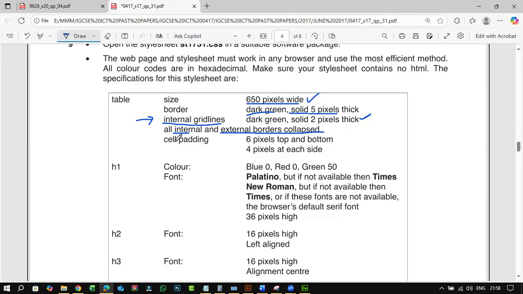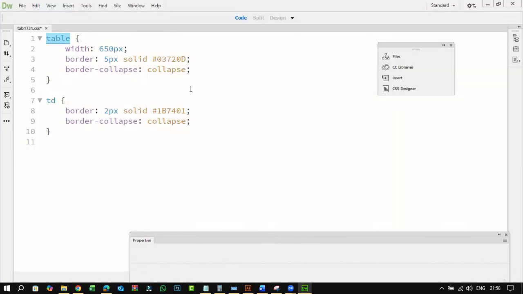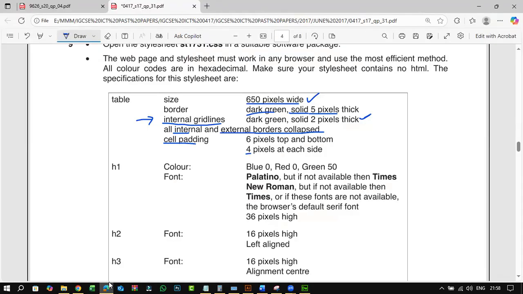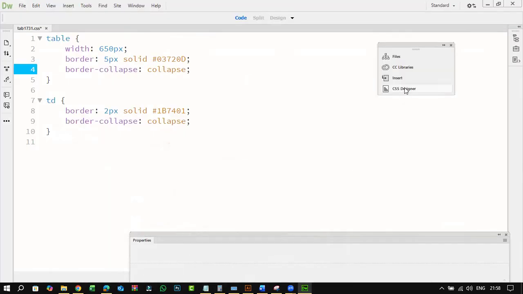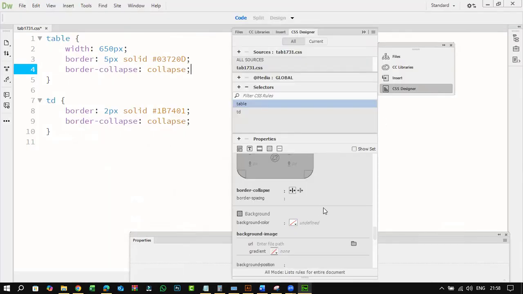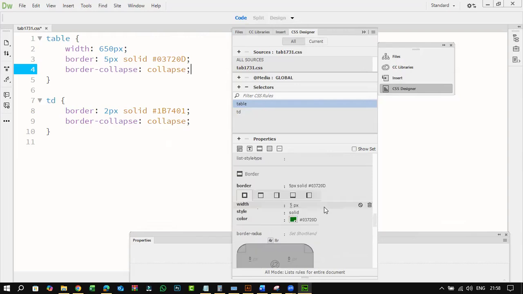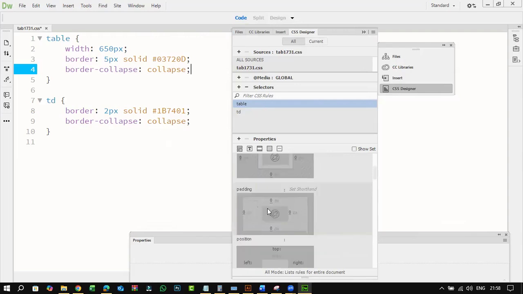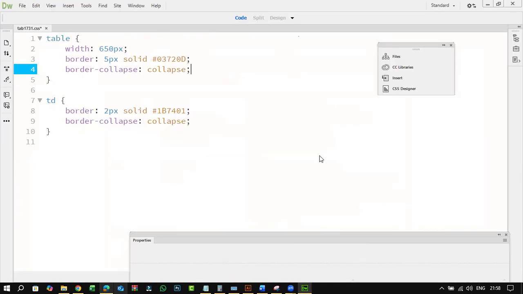Cell padding: 6 pixels top and bottom, 4 each side. So 6 top and bottom. If you come here in the table tag, we can define the cell padding. So you'll see over here we have cell padding. It was 6 top and bottom.